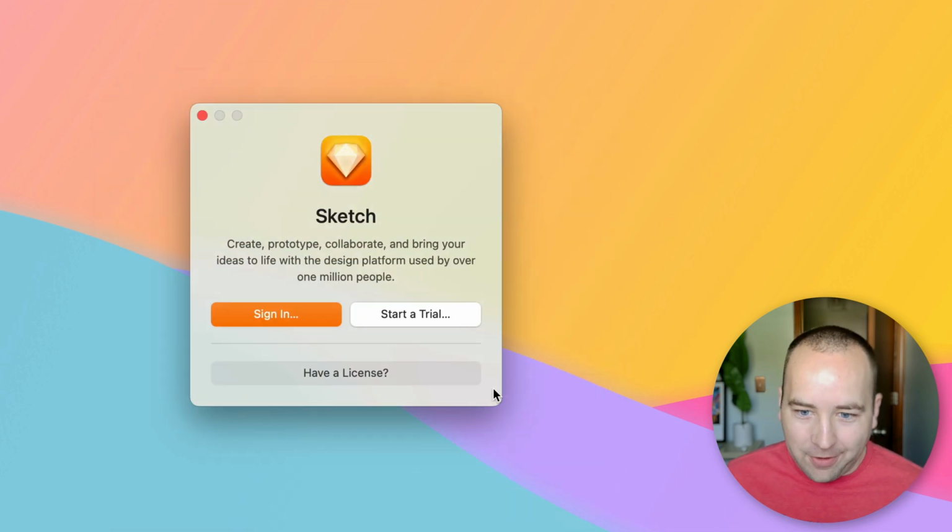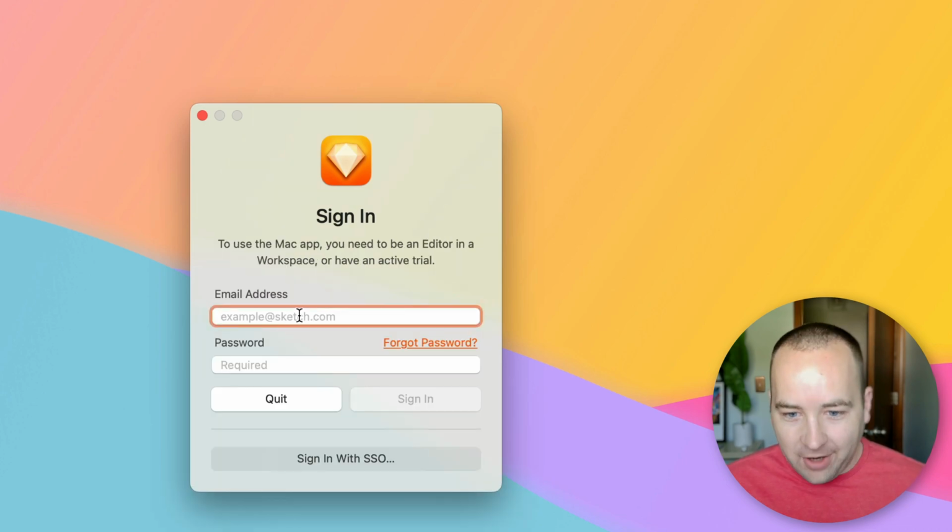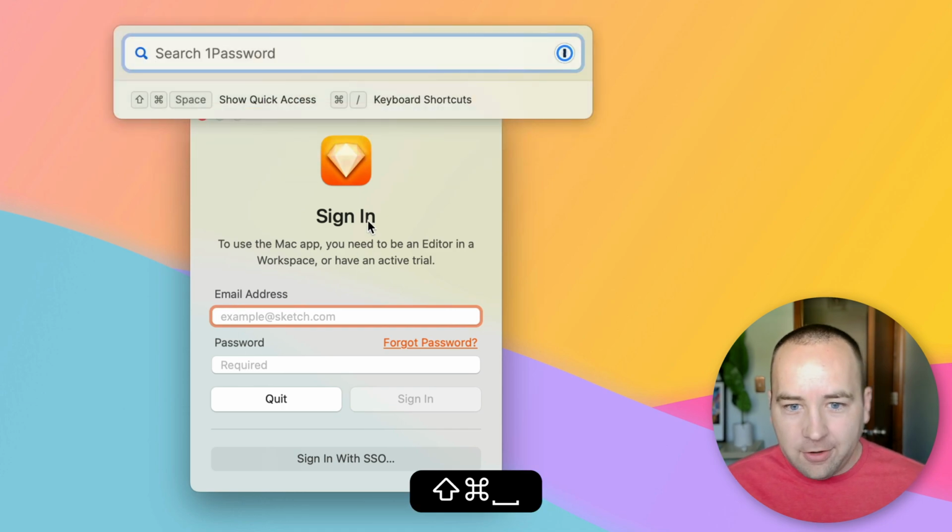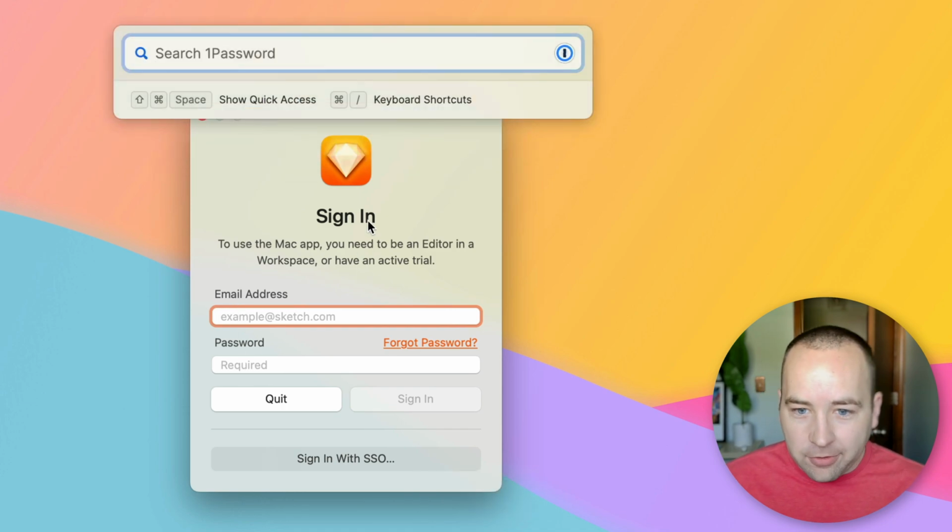Let's try one more. So here's Sketch. And so I have a Sketch account as well. So I'm gonna sign in. Same thing, email address, password. Let's hit the shortcut. Ooh, there's nothing here. So this is actually interesting. So it actually didn't automatically detect what app I'm trying to sign into and what one to show. So let's see what we can do.